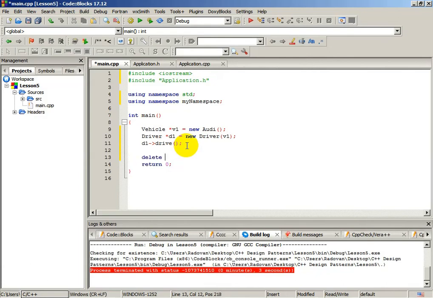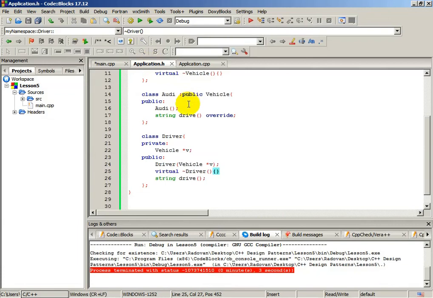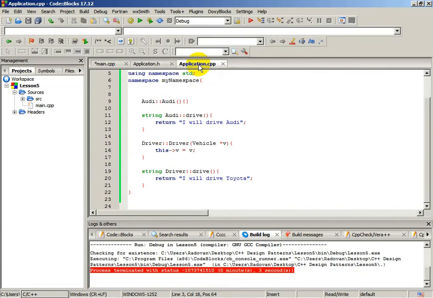And let's delete driver, and also let's delete vehicle from the memory. We don't need it anymore. Now what do you expect as output? As I already told you, driver class has a vehicle as a private member, and we will need that vehicle to create the object. But it doesn't extend the class. If we want, for example, to return this class in the drive function, it will return I will drive a Toyota. It will not return a drive function from Audi.